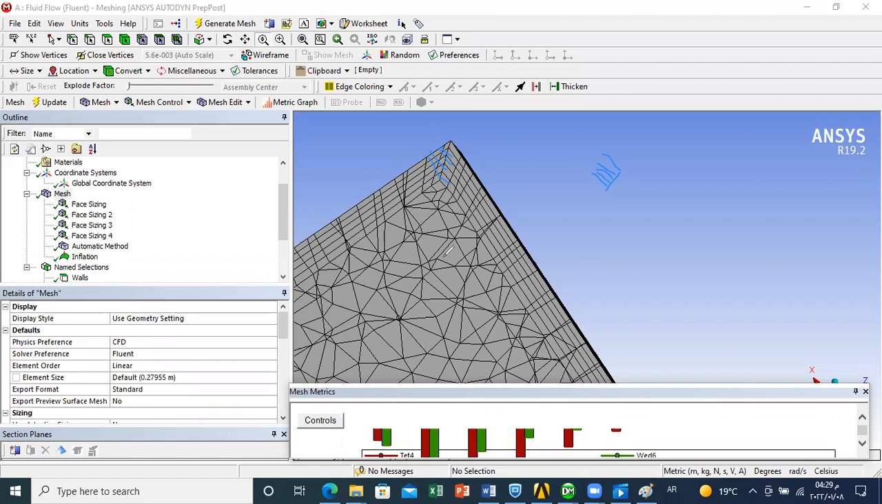Now, inflation in general is used to trap boundary layers. Sometimes it can affect the quality in a bad way because it will create a fast change in dimensions. But we can always try. If inflation does not affect our mesh in a very bad way, it will be good to put it because it can better capture boundary layer formation.